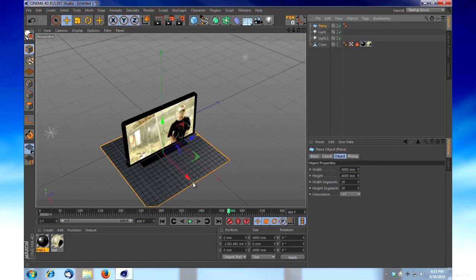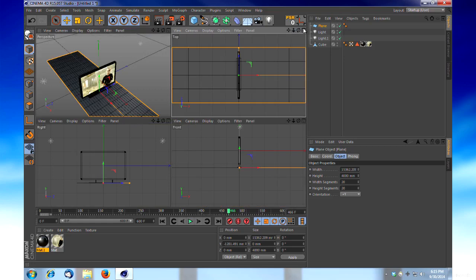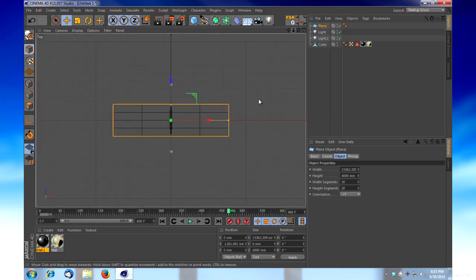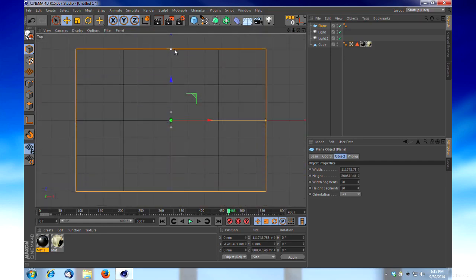So I'm going to stretch this guy out, and we're going to stretch it out pretty good. I'm going to go to that top view again. We don't want to see the edges, so we're going to go way on out with this, and then way on out with this.